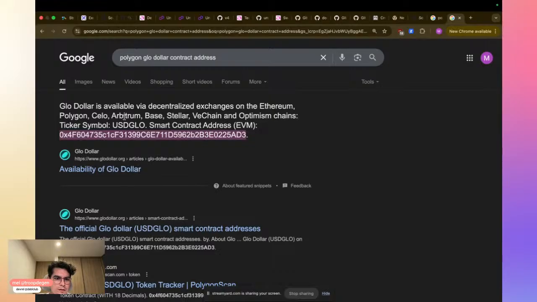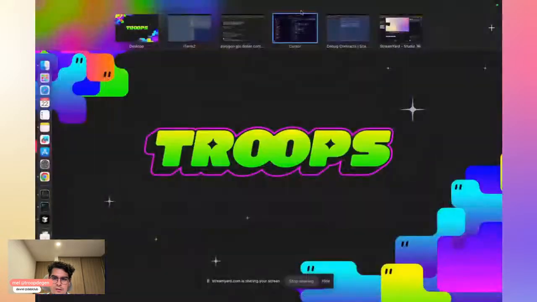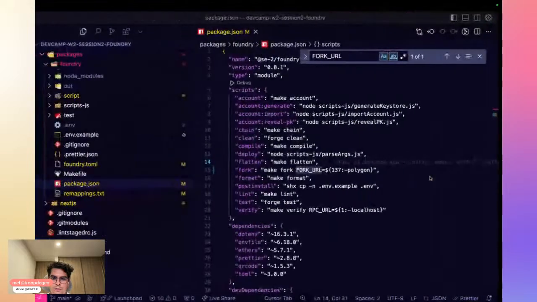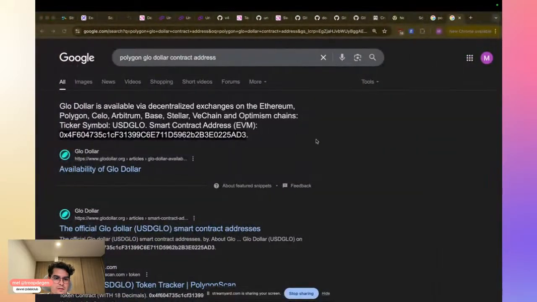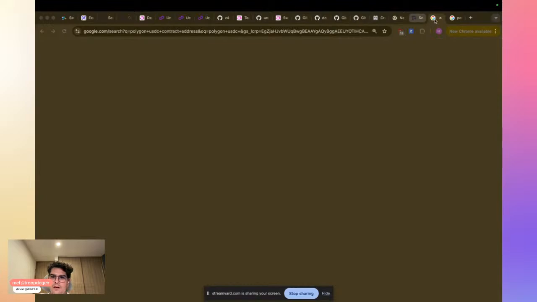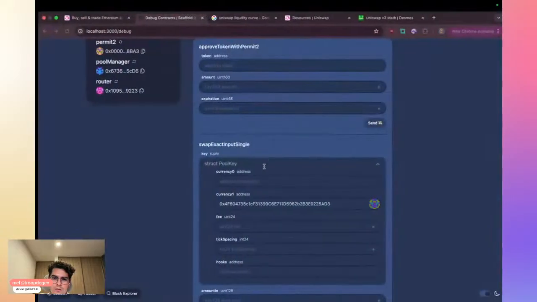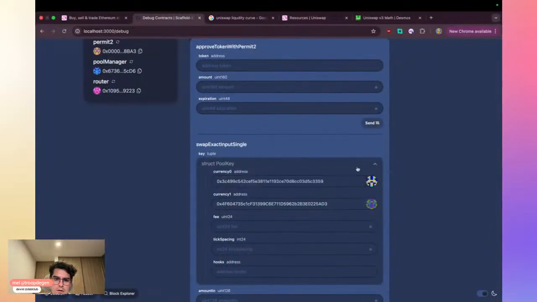So here's Glow Dollar, which is another stable coin that I actually suggest you use. This one's earnings go to public goods, so that's very nice. And we will also use the USDC one. So this one. So I have some USDC. I should be able to access this.